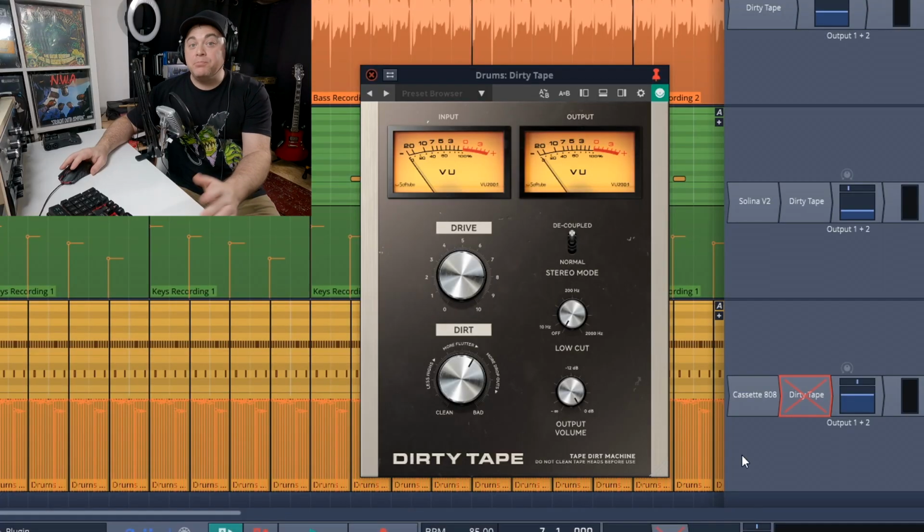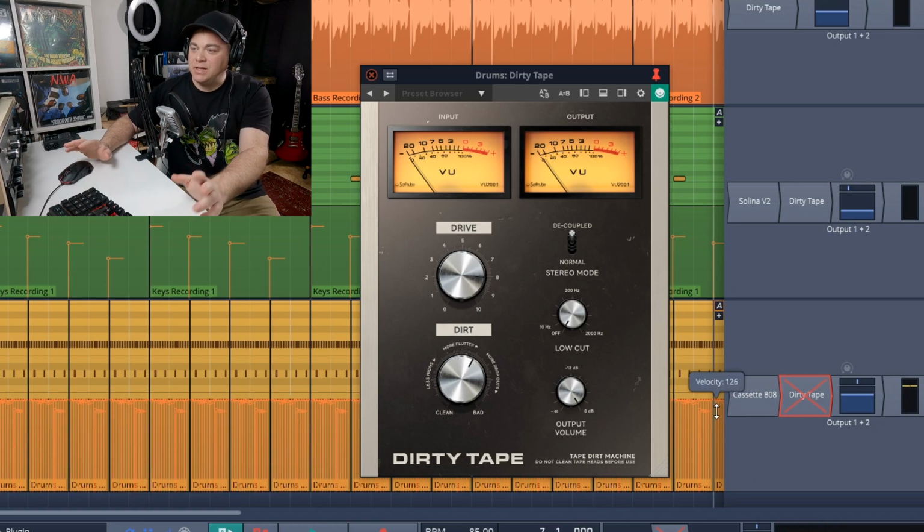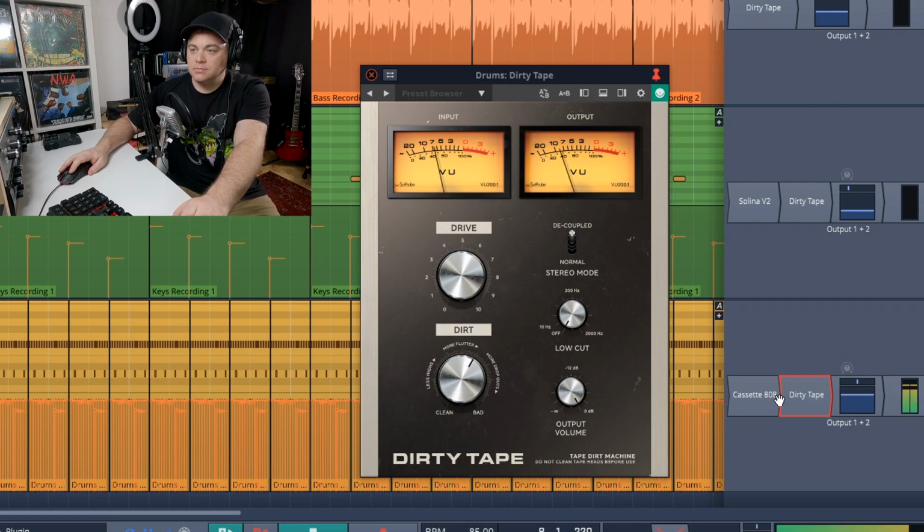All right, so we're going to start with it bypassed again. So it is kind of a little dirty to begin with. This is a more lo-fi drum instrument. Now let's add some dirty tape and dirty it up even more. All right, not bad right there.